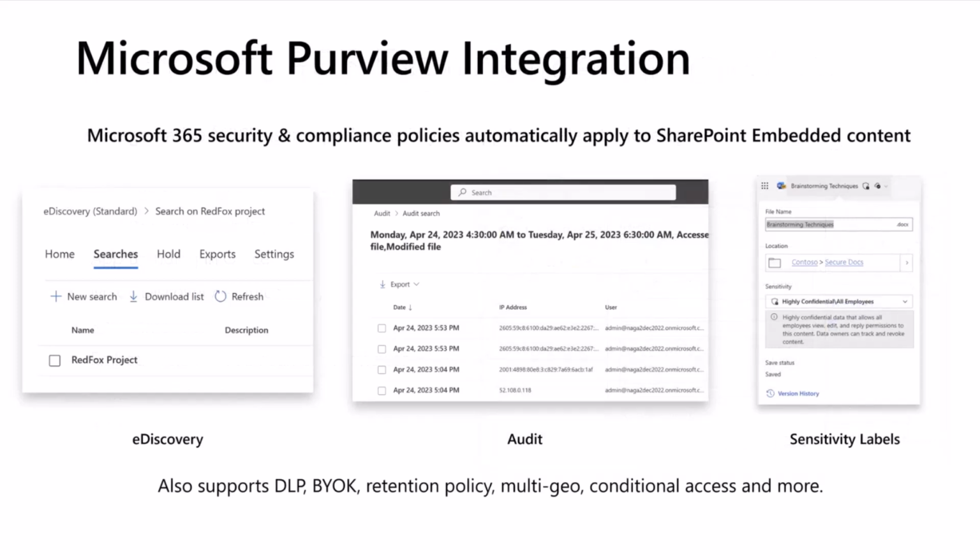Now, on the security and compliance side, we have rich Microsoft Purview integration so that if you are at an enterprise who has invested in some of these advanced security and compliance capabilities, or if you're an ISV selling to enterprises who have invested in this capability, what you need to know is that those capabilities flow through to your SharePoint Embedded powered apps. So, for example, if you need e-discovery, audit, and sensitivity labels, which are three of the most common things we see customers ask for, you can go ahead and count on the fact that those will surface for files that are managed within SharePoint Embedded containers.